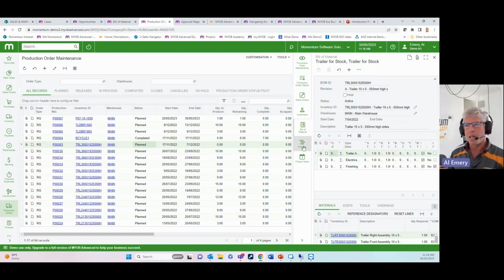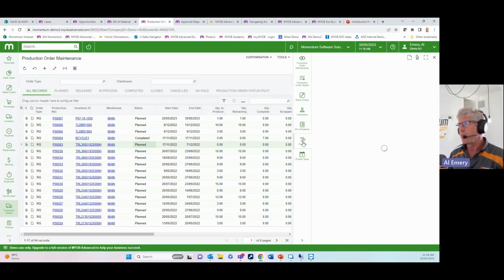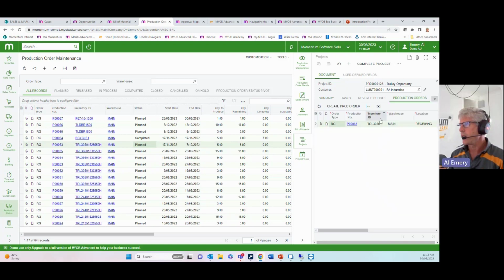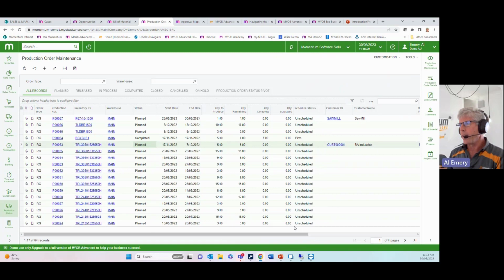And production orders can also be related to projects. So there's some project manufacturing capability in MYOB Advanced. This one may not be linked to a project, but we'll see. If it is, then it will show me what project or project task it relates to. So there you go. This one does relate to a project. And it's ticked to track production data. And I can see the link from the production orders tab in the project back to the production order in the maintenance screen. So yeah, again, a particularly good example of how useful side panels are to people.